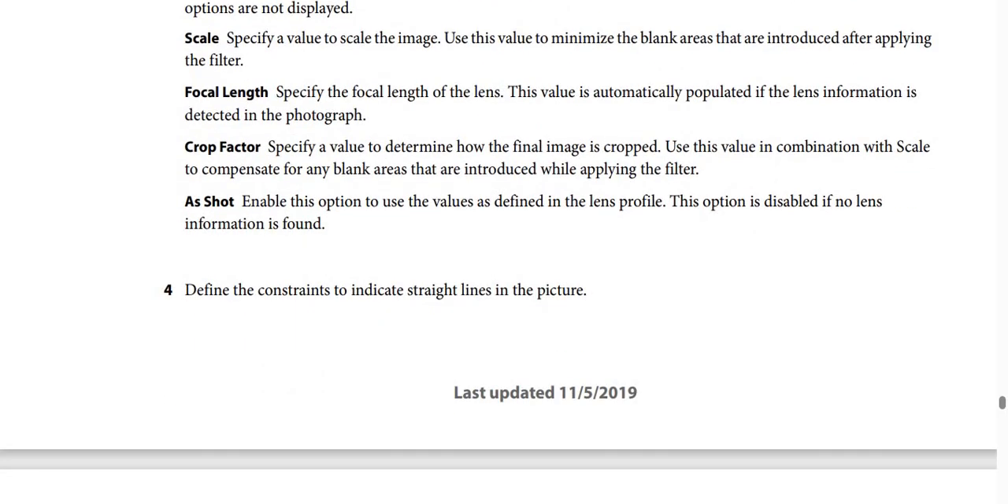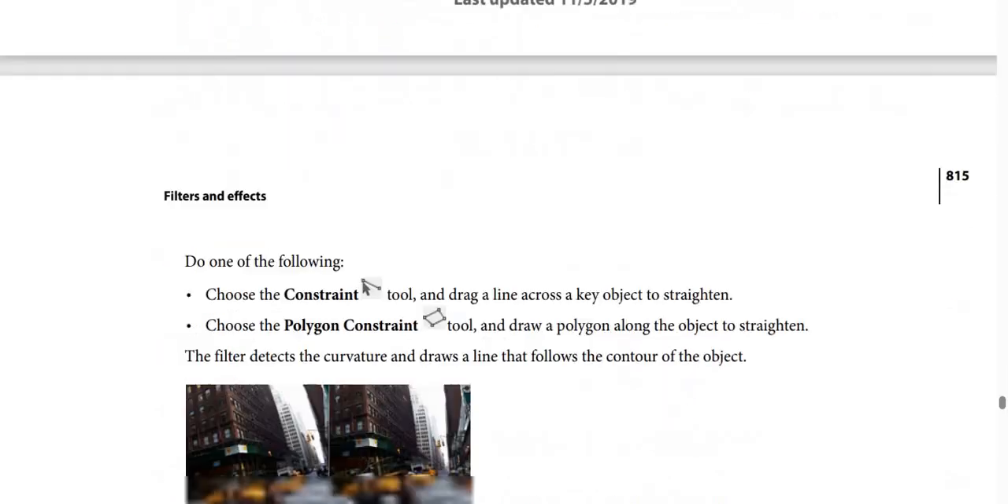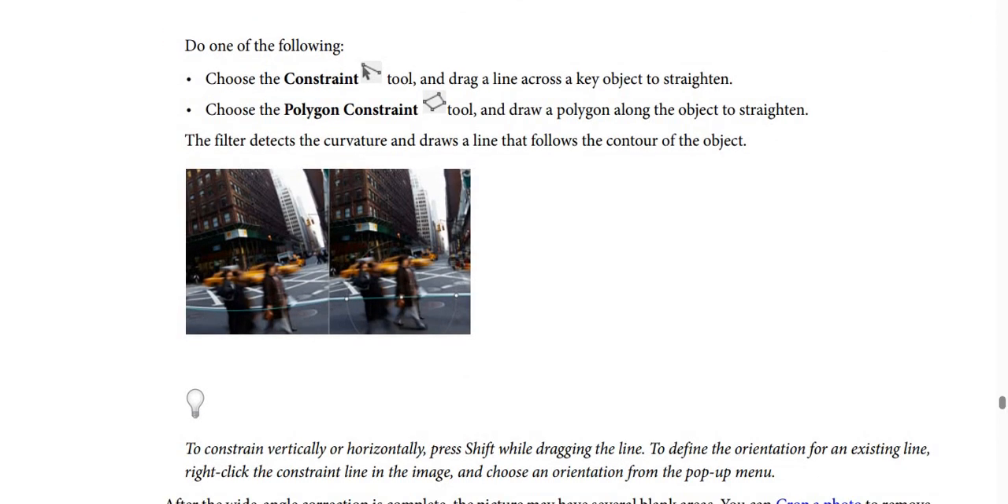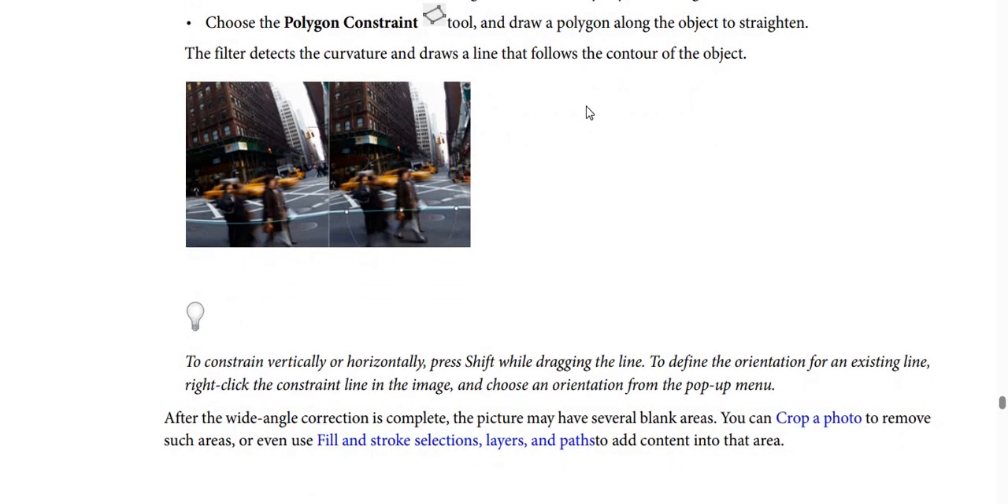Step number 4. Define the constraints to indicate straight lines in the picture. And you should do one of the following again. You have to choose the constraint tool and then drag a line across a key object to straighten. And after that, you have to choose the polygon constraint tool and draw a polygon along the object to straighten. And the filter, by the way, detects the curvature and draws a line that follows the contour of the object, like in the next image and the next screenshot.